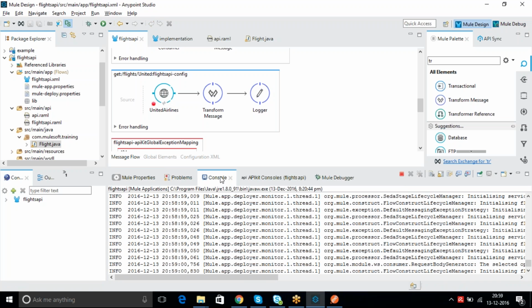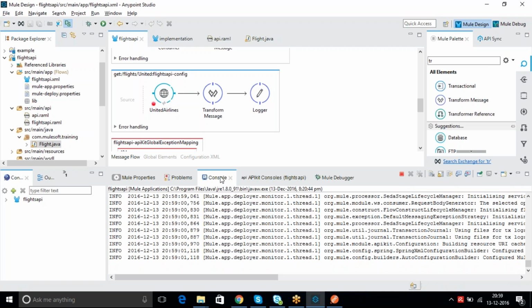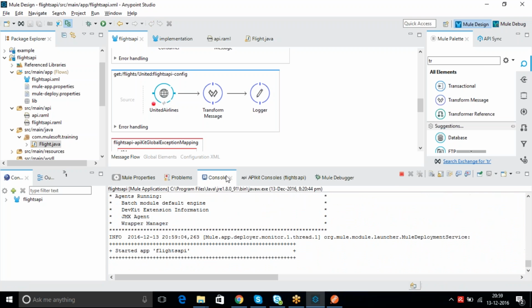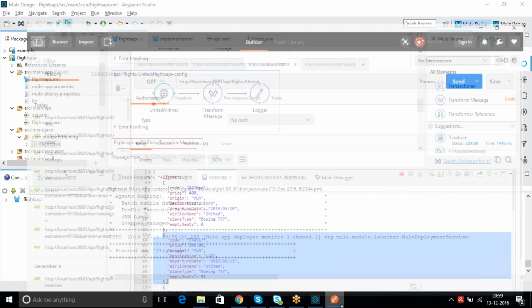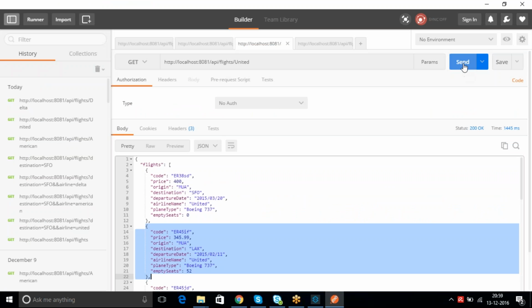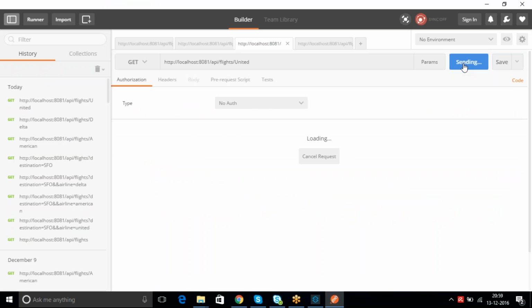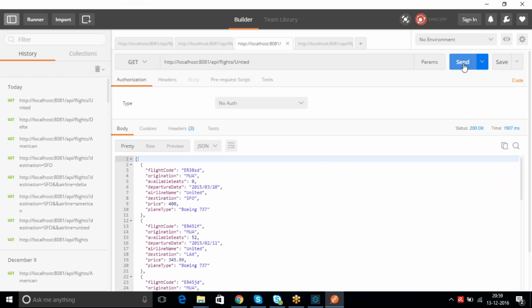So now your code is rebuilding and then it will be deployed. Once it is deployed, you can see the started app, then go here and again just test the United Airlines. Now you can see that all the field names got changed. Previously it was code, now it has changed to flight code and origination. Previously it was origin, right?